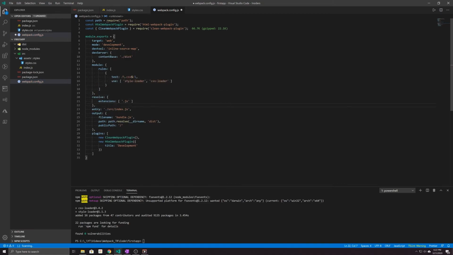Okay, so now I've got it all filled out. Again, I added this module property here along with the rules, and then a file matching parameter here. This is called regex. I'll have links for that below so you can look up what that is. But basically this is just telling it to process this rule for everything with the CSS file extension. And then we're telling it to use the style loader first and the CSS loader secondary. And then we're just adding this resolve here and telling it to resolve against JSON or JavaScript files.